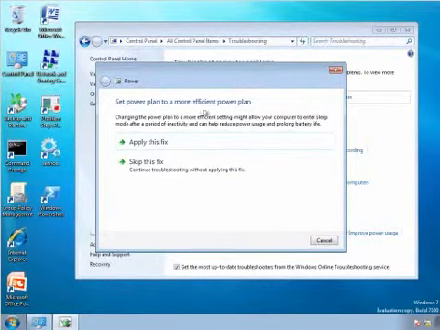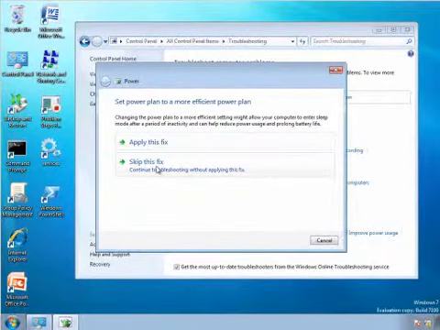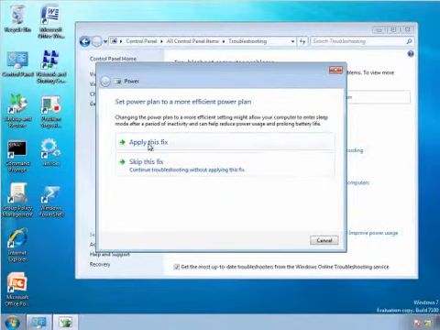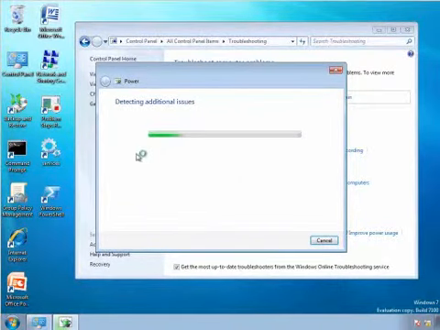And notice what it showed me here is, hey, we found that based on what you had already selected as a power plan, there may be a more efficient power plan available to you, something that's going to use a little less power. So I could skip it, I could continue to do some troubleshooting, or I'm going to go ahead and apply the fix.